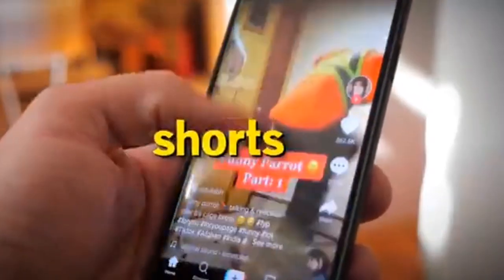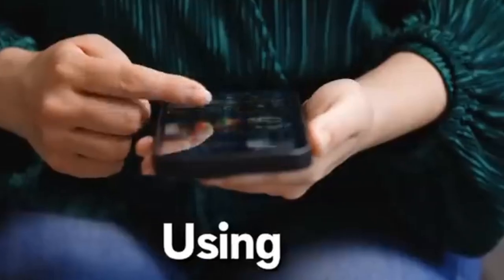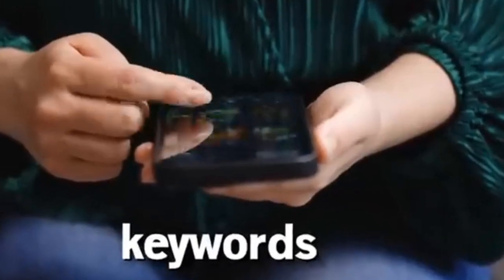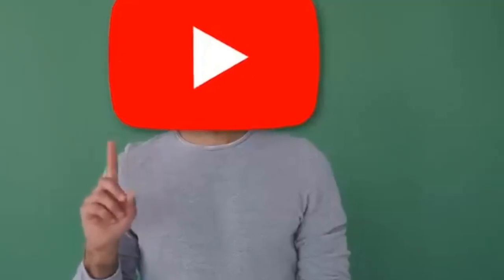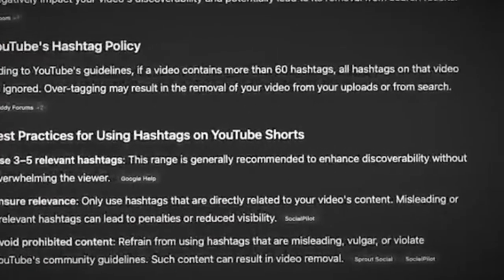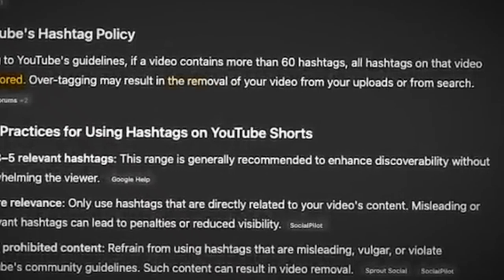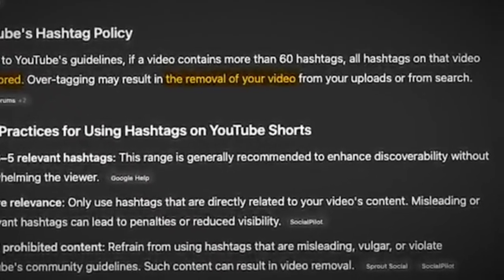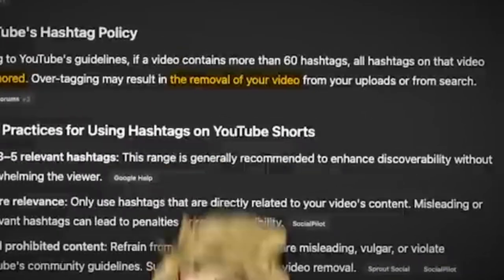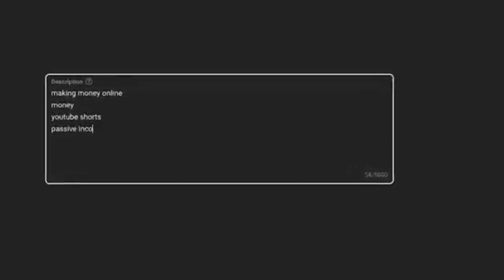Most of the views on shorts come from the shorts feed, not from hashtags, which means that most of the time, hashtags on shorts are pretty useless. In fact, using too many hashtags or keywords can backfire. YouTube may ignore them entirely. They've even stated that using over 60 hashtags can result in your video being removed from uploads or search. So just add a few key hashtags that fit your niche. You can also include a few keywords in your description, but don't overthink it. It won't make a big difference.